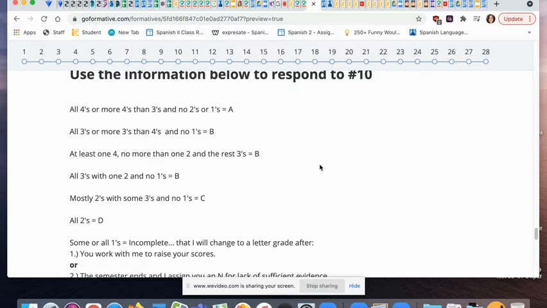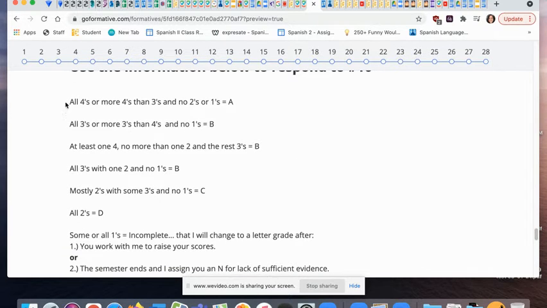Now, use the information below to respond to number 10. This is how you know the final grade for quarter 3. If you have all 4s or more 4s than 3 and no 2s or 1s, that would be an A. If you have all 3s or more 3s than 4s and no 1s, that's a B. If you have at least 1 4 in a target, not just in an assignment, and no more than 1 2 and the rest 3s, that's a B. All 3s with 1 2 and no 1s, that's a B.